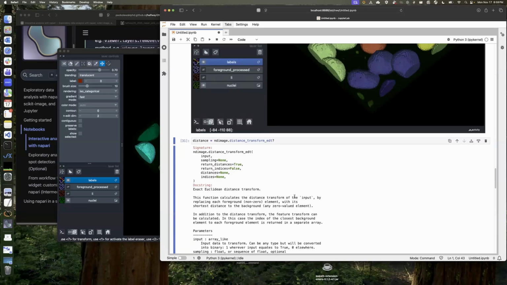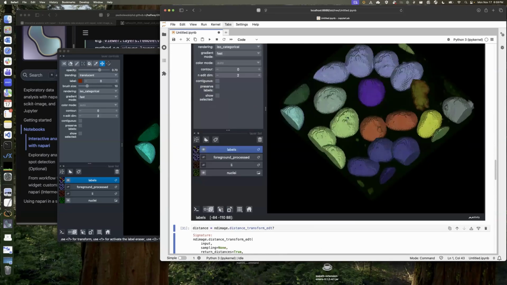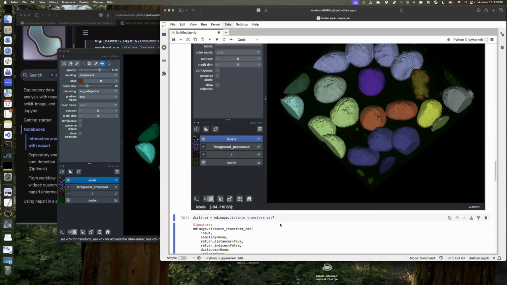And so it calculates the transform of the input by replacing the foreground elements with the shortest distance to the background. So again, for every pixel, it's going to look at how far it is from the background, so from 0, and then that's what it's going to give us. So this is basically going to turn each of these into either a blob with a point in the middle, or into like a snake skeleton here, as this is elongated like this. So let's use that distance transform.